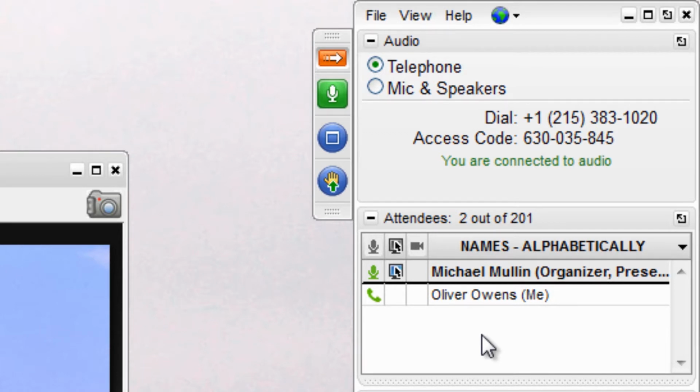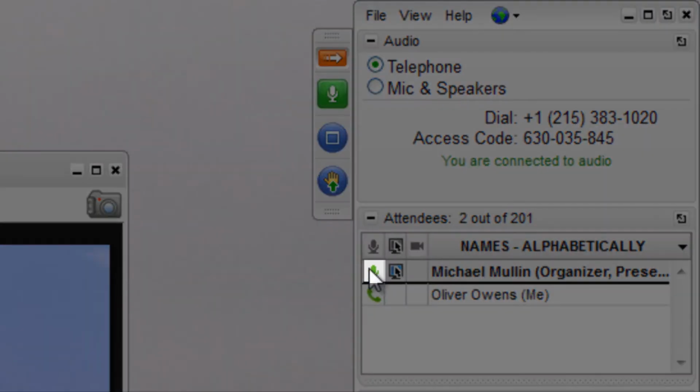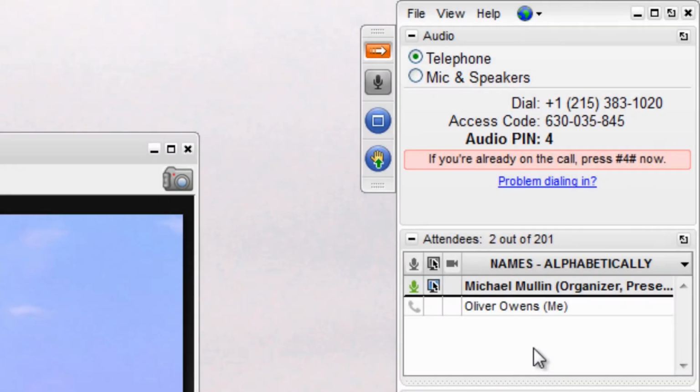In the Attendee panel, they can view how each participant has joined the audio. For example, this attendee has joined via telephone, indicated by the green telephone icon. This attendee has joined via microphone and speakers, shown by the green microphone icon. If the attendee who dialed in by telephone has not entered their audio pin, the icon will appear gray.